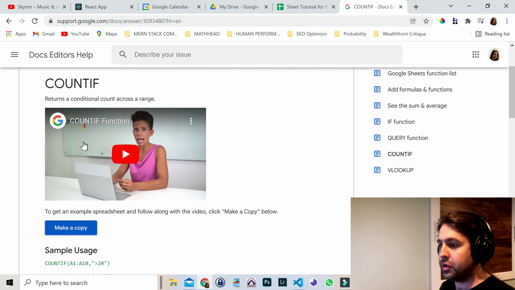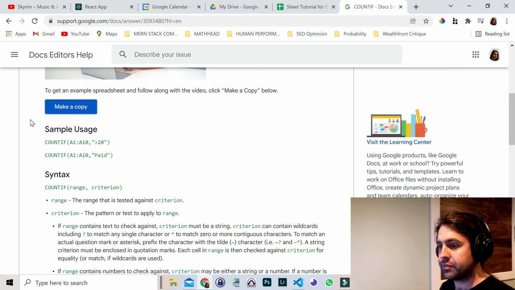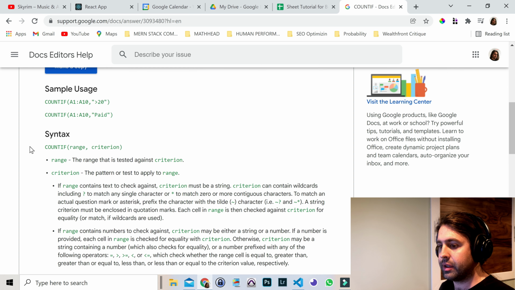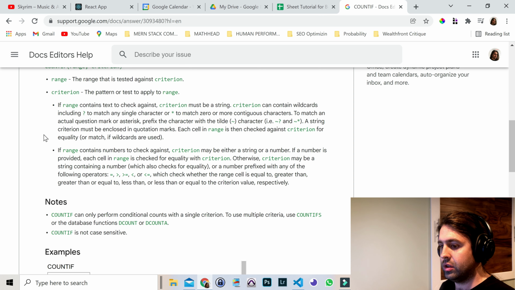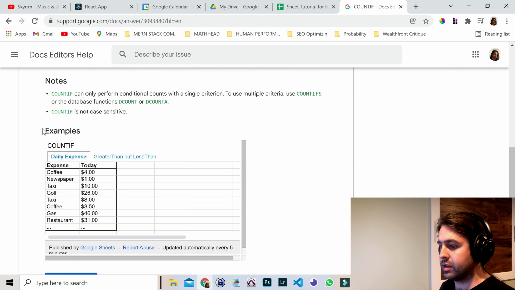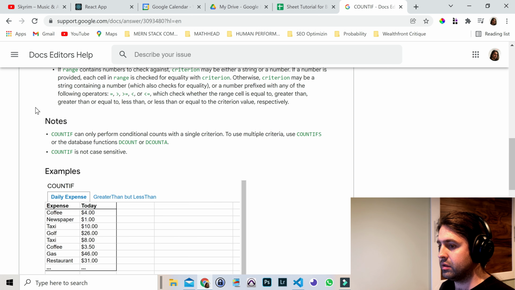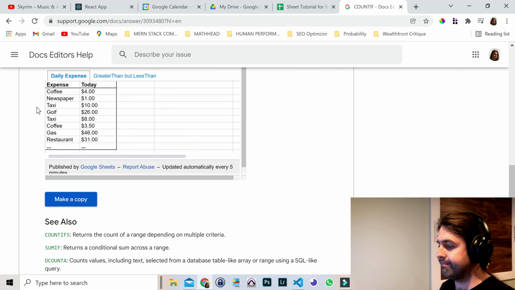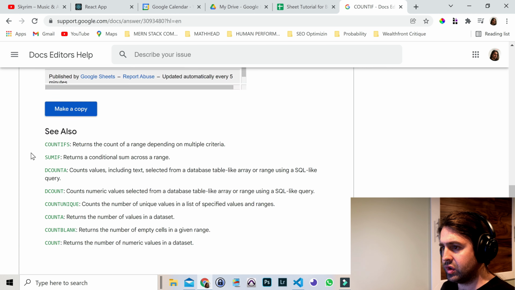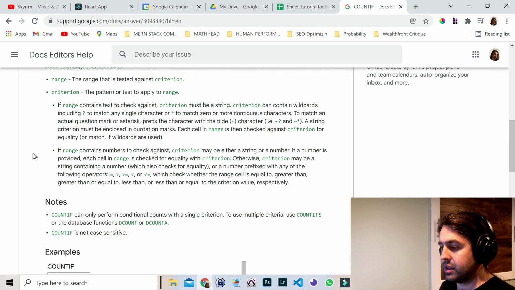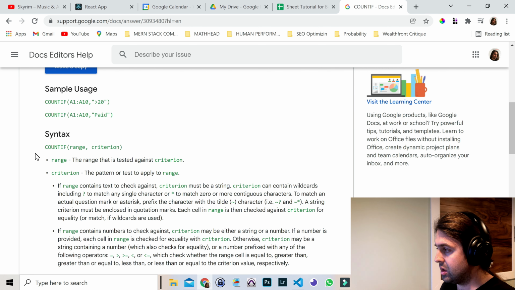Countif. So you can even watch a video. Let's see. Range is tested. Tester applied to range. Change the text to check against. Okay. So it counts the same criteria. Let's see. Sum if, no. Count the numbers.